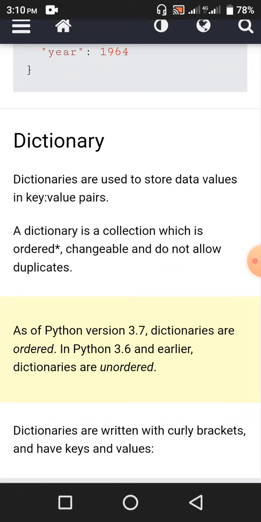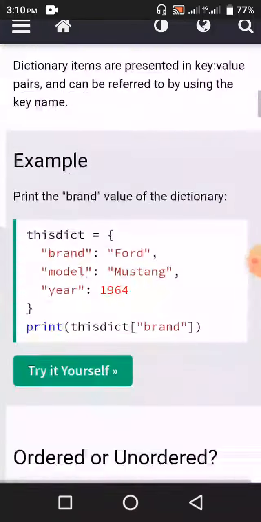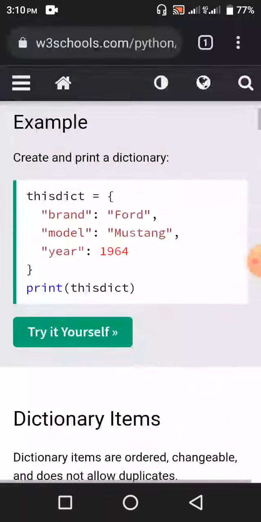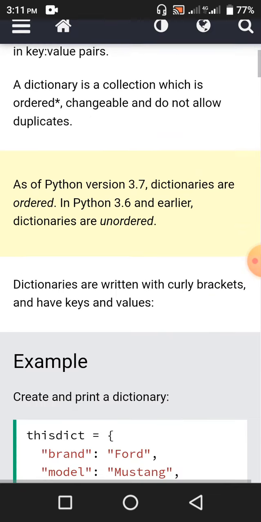Let's read the footnote. Where is the footnote? Maybe this is the footnote. As of Python version 3.7, dictionaries are ordered. In Python 3.6 and earlier, dictionaries are unordered. So a dictionary is a collection which is ordered, changeable, and does not allow duplicates.